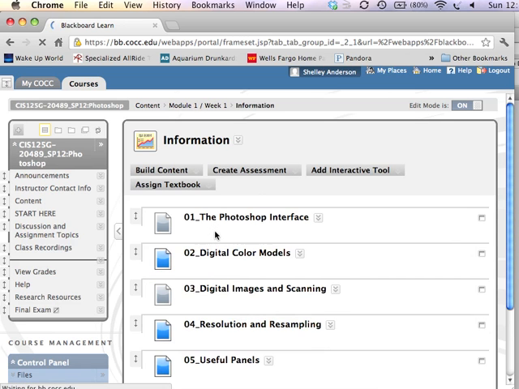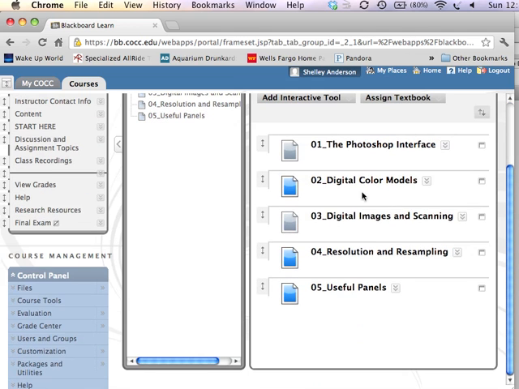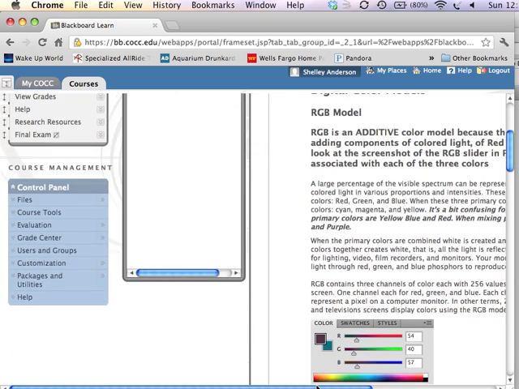Information is structured using a table of contents. So you can click on each one of these areas, and it'll guide you to each one of these sections. And within those sections, there's information that you can read and learn.